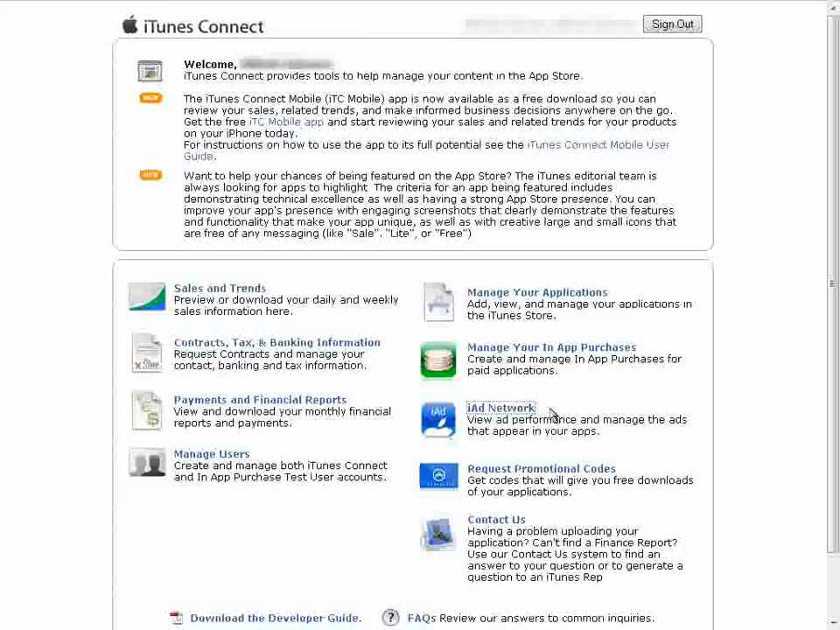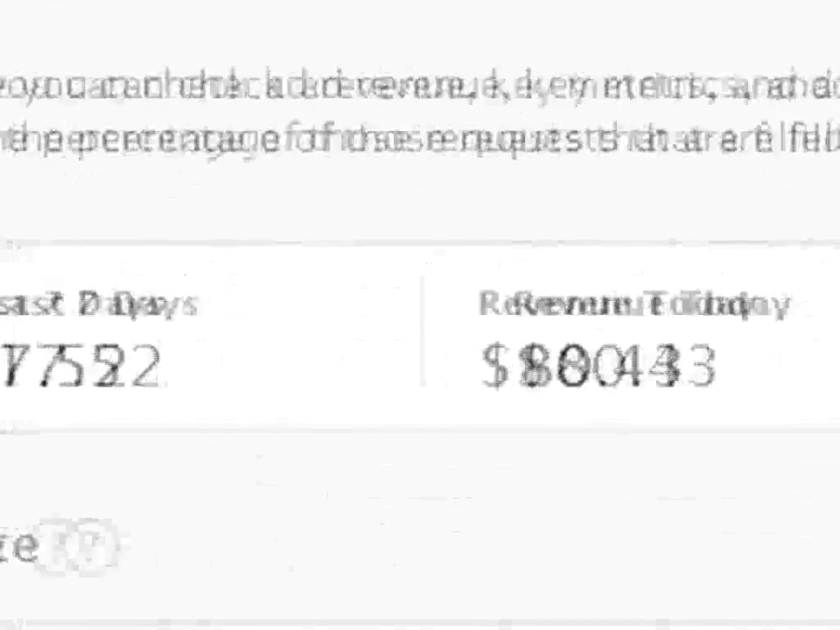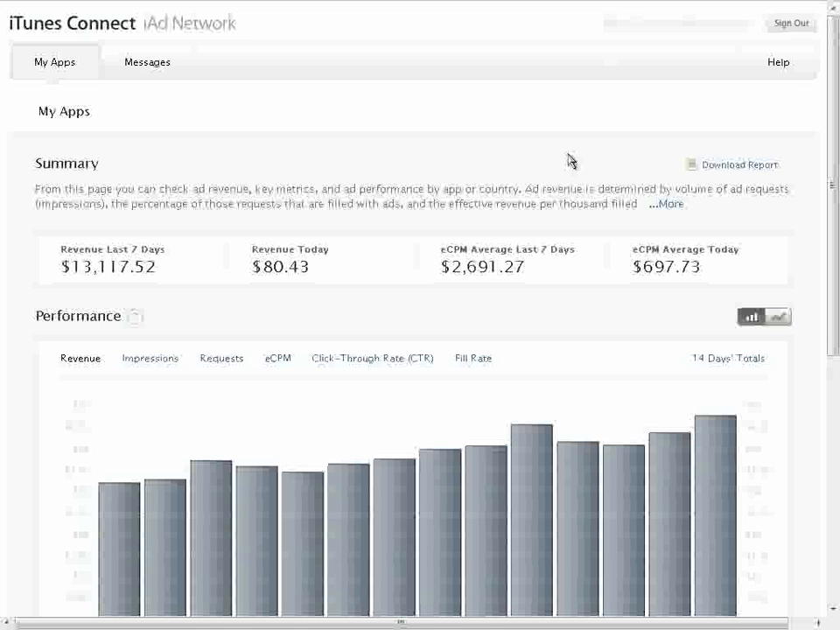Let's check out the latest revenue reports. $13,117 during the last 7 days. Not too shabby, and that is from ads in free apps. Crazy, isn't it? But now, let me tell you the ugly truth.